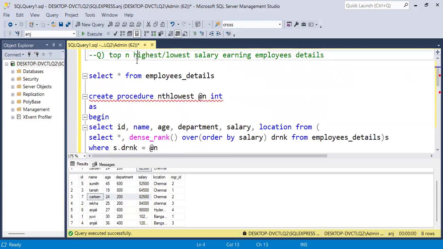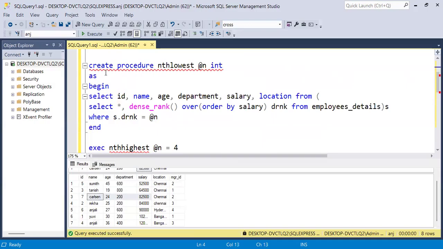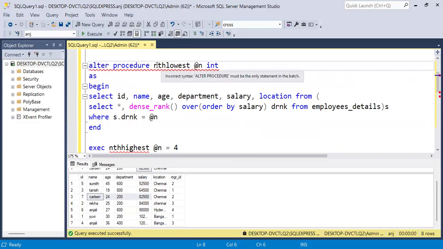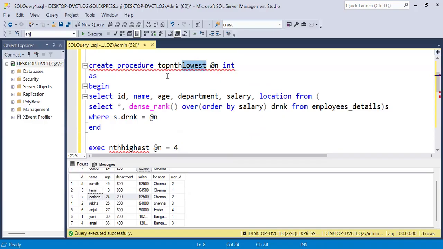So how can we do this one? Let's create one more stored procedure. Tell me what will happen if I execute like this. It's going to return an error again. So you have to change this name or you have to use the alter command. You can do this now: alter nth lowest, same name. Otherwise, you can just create one more. Create procedure top nth highest or lowest, whatever it could be. You can mention whatever you want. I'm just using top n lowest.